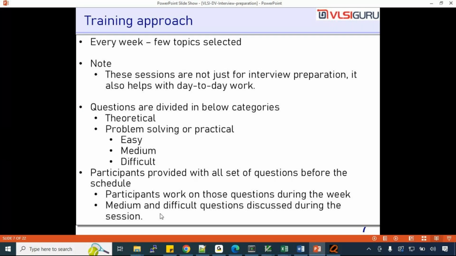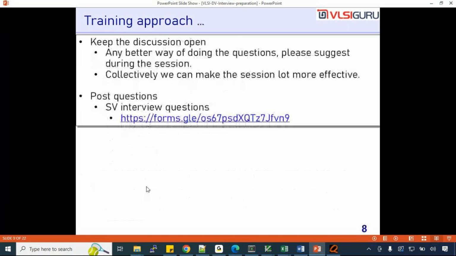Medium and difficult questions will be discussed during the session. We may discuss some theoretical questions, but we will mostly focus on the medium and difficult category questions. We will keep the discussion open.